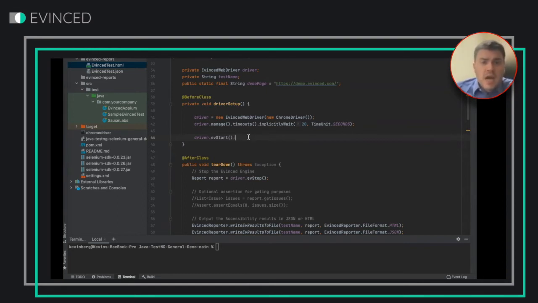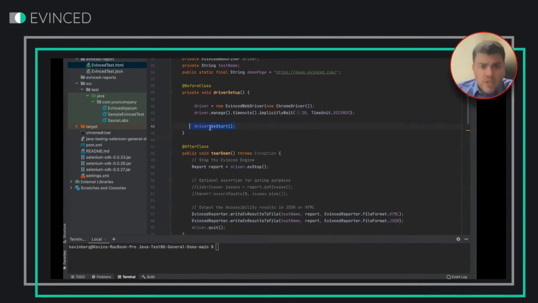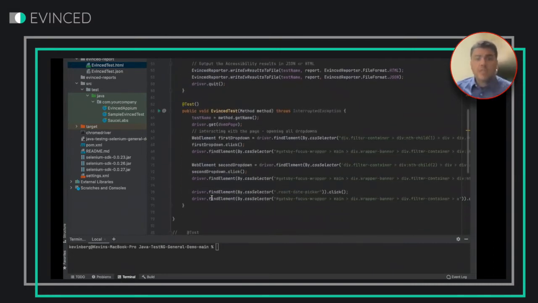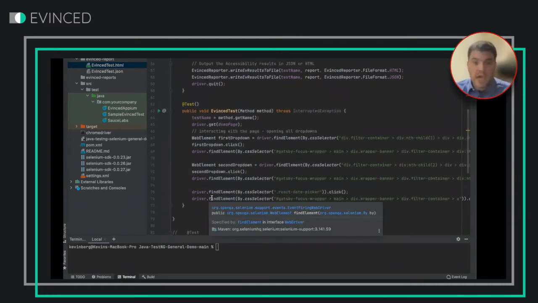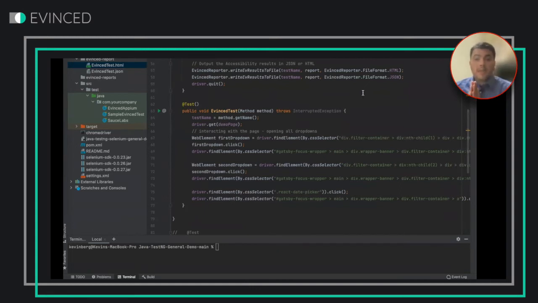Once we've got the engine started, we jump down to our test. You'll notice here that we don't have to interact with test code at all. The tests remain exactly as the developers intended. The developers can just continue writing their tests exactly as they had, and we're simply going to add the accessibility scans on top of it.